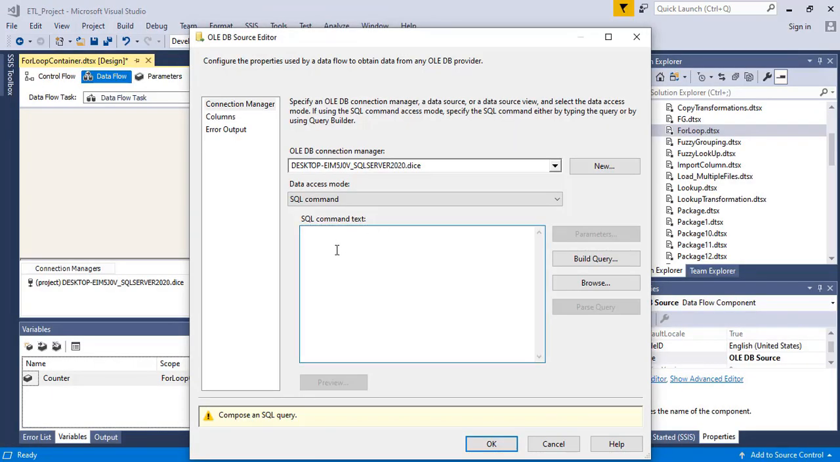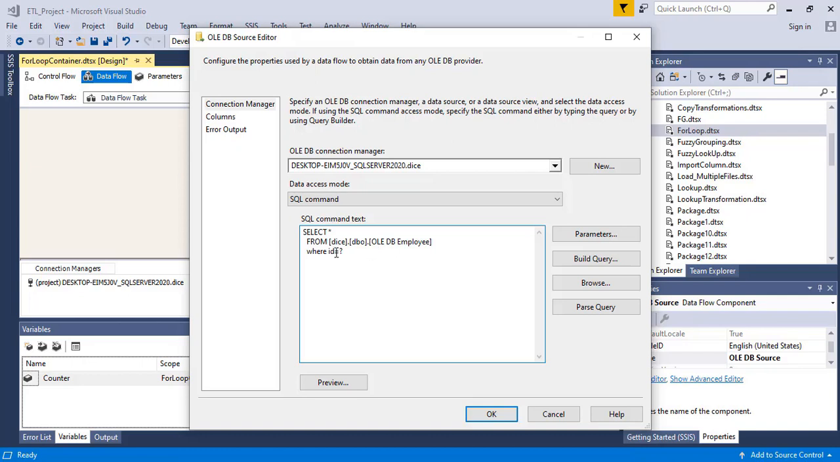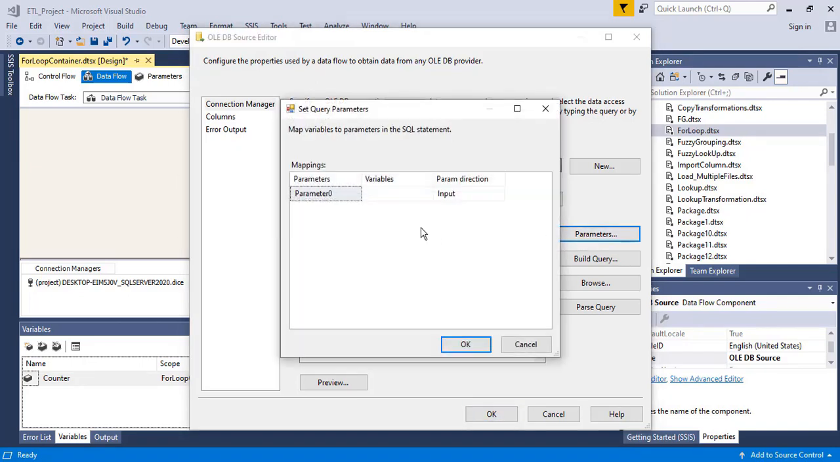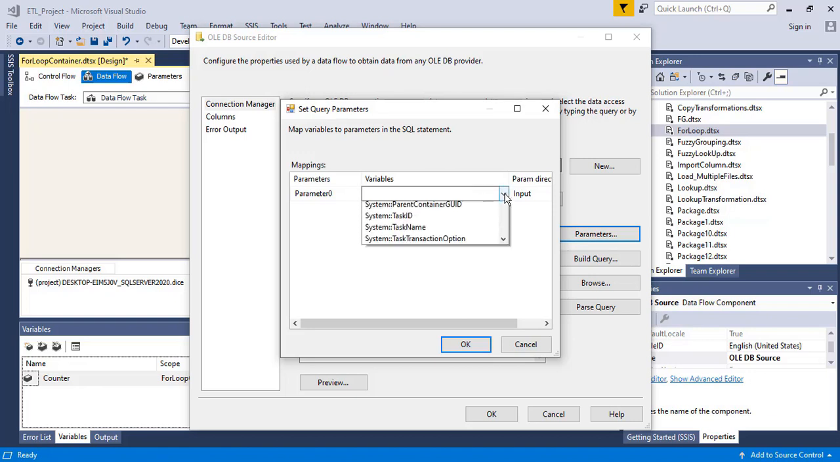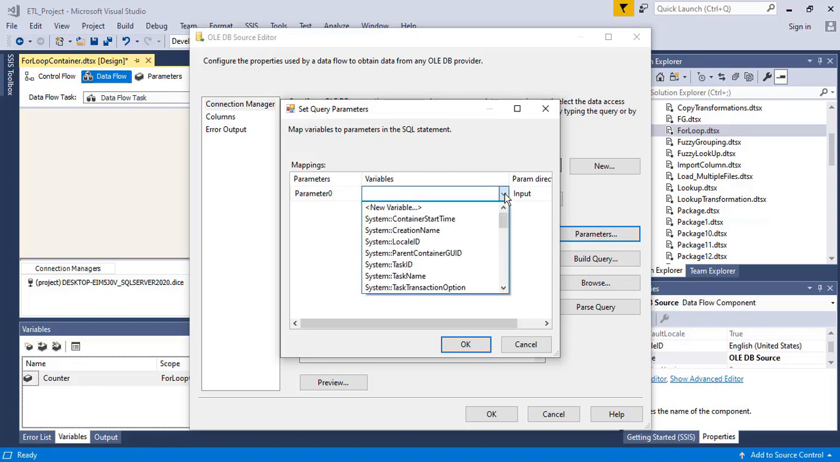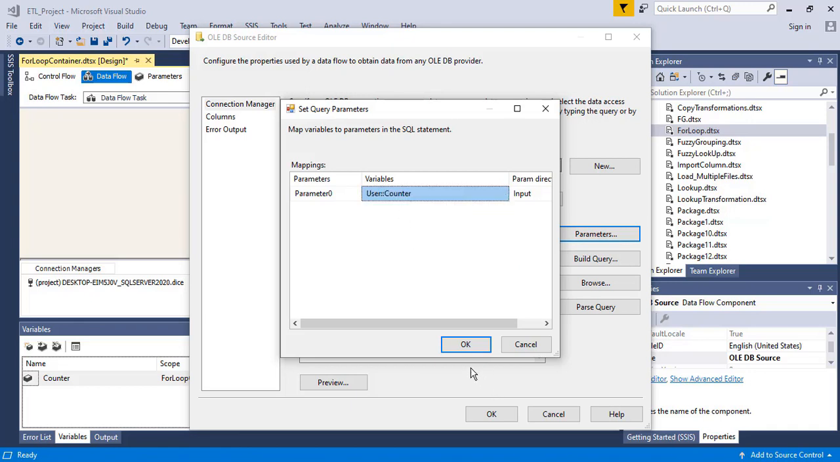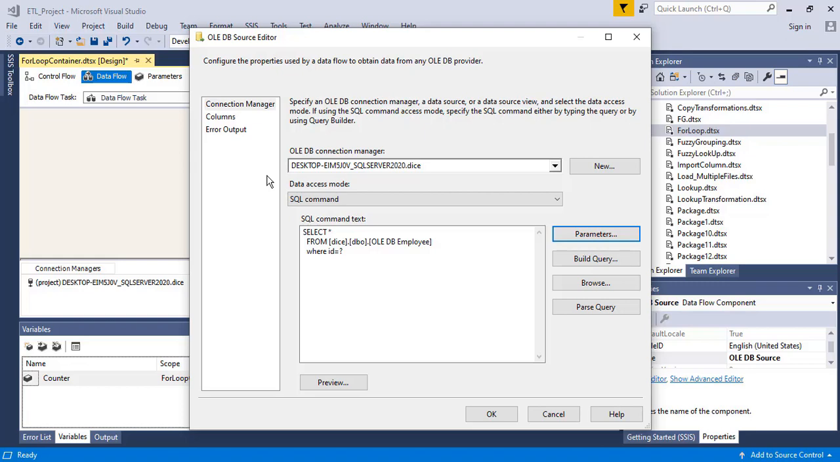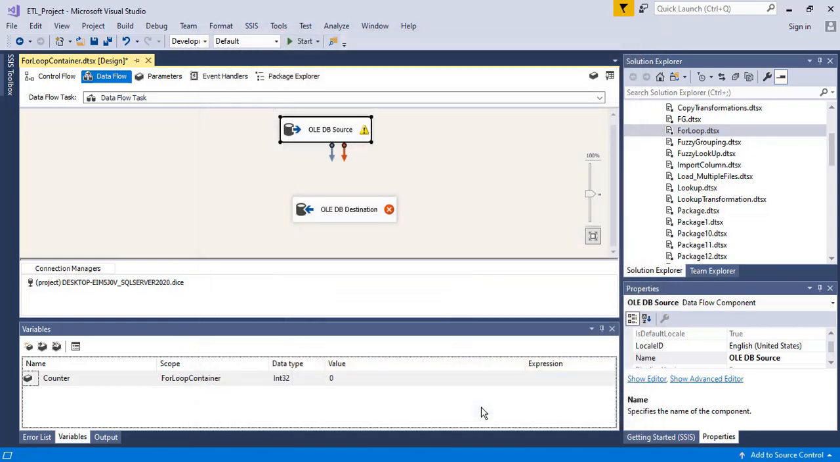So here I'm going to paste this. This question mark is going to be the variable value. I will use the parameter value here, which will be the counter. So let me just use the counter variable. This counter. Click OK. Columns, these are the columns. Next I'm going to configure the destination part.